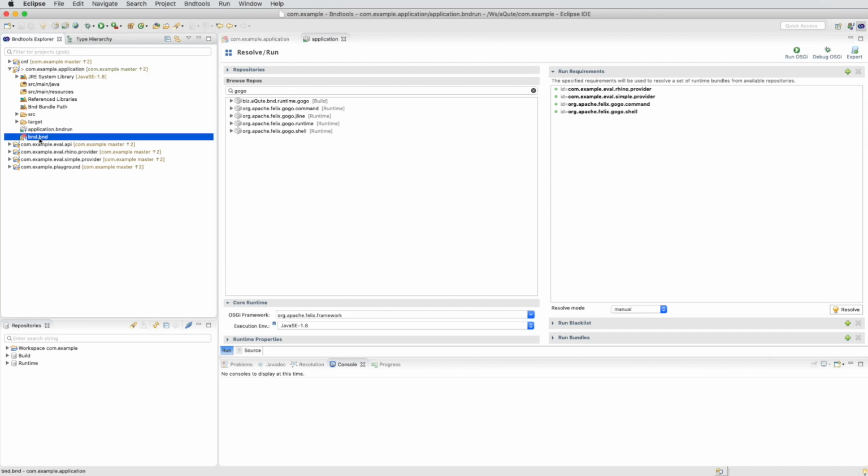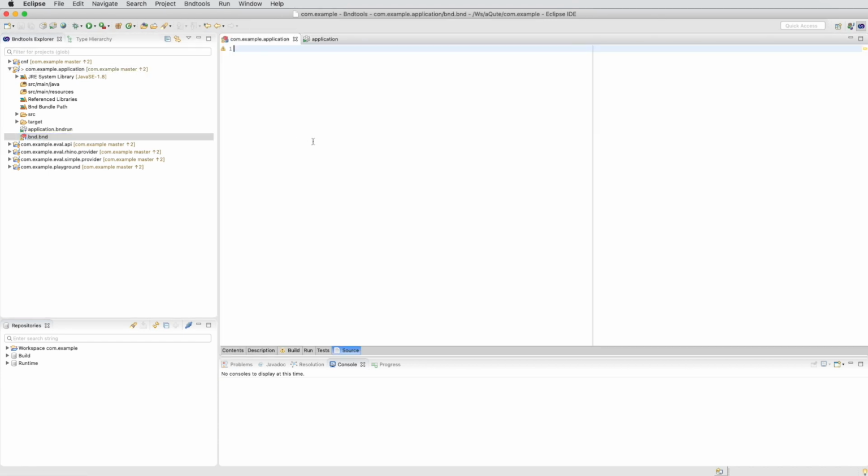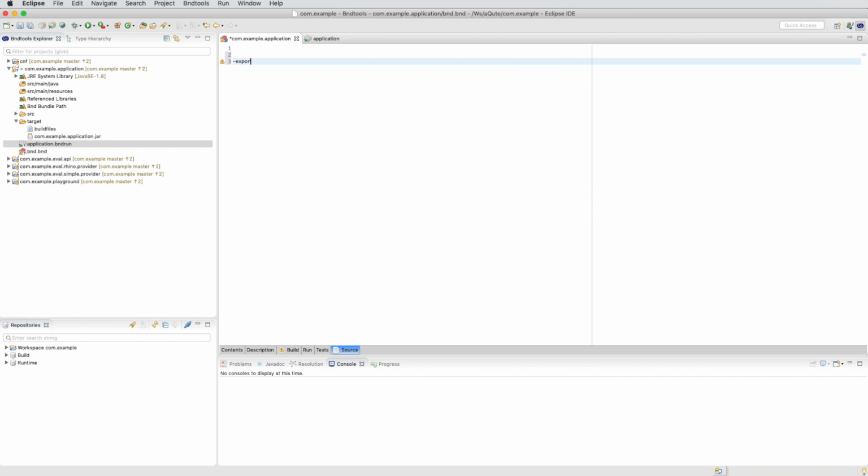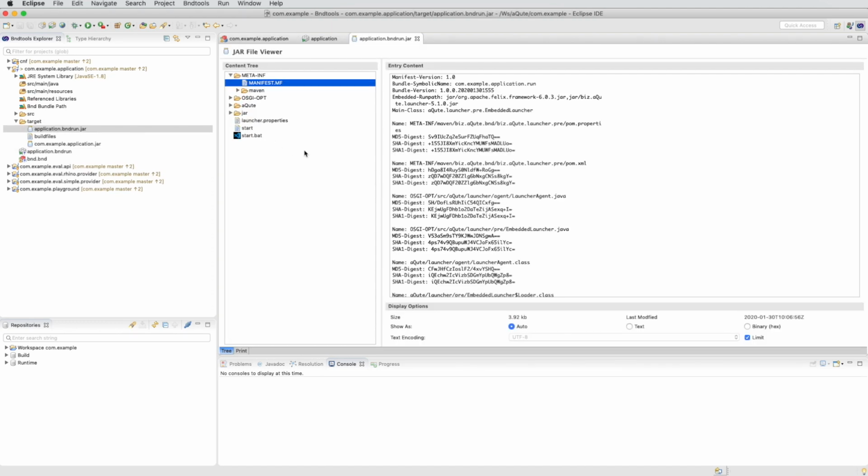And then the next step is to export this executable jar. We add the -export instruction that takes a bnd run file name and turns it into an executable jar. We need the -dependson: * to indicate that this project should be built last. Once we save this, we automatically build the jar.